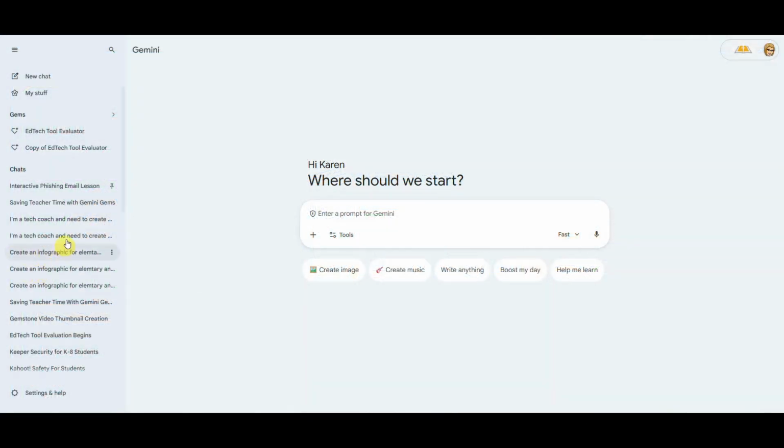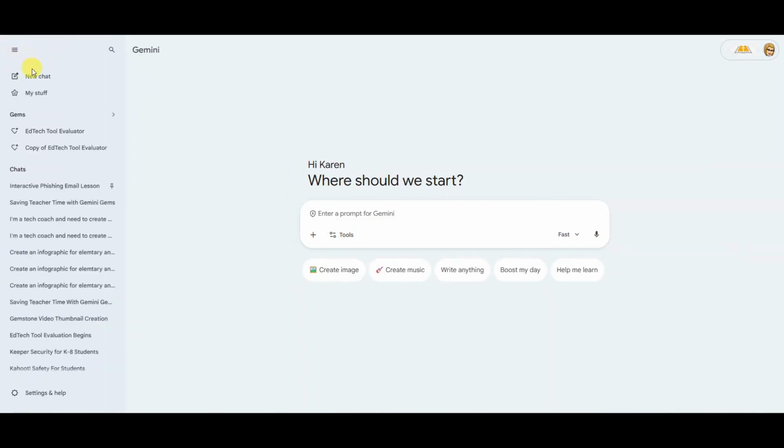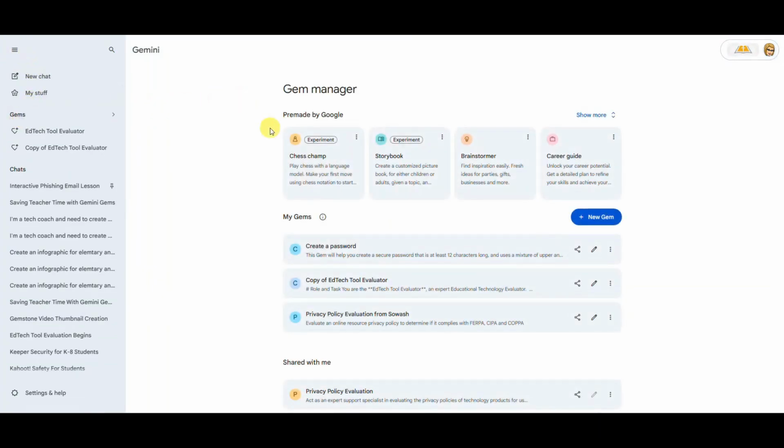As you just saw, in Gemini, you'll find your gems in the left menu. You may need to open the left menu if it has been collapsed. Click on the Gem section to open the Gem Manager. You'll see that Gemini has a collection of gems you may find useful.